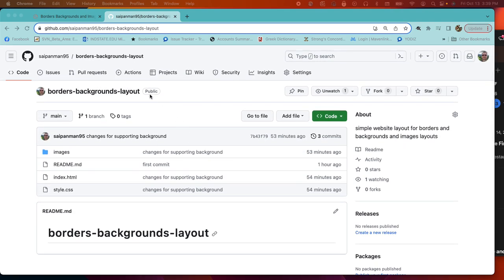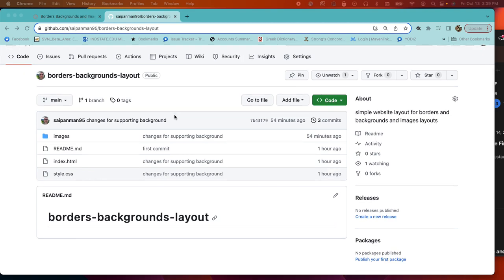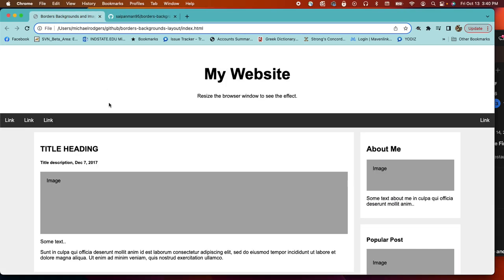Again, go ahead and come over here to this repository. It's github.com/SciPenMan95 borders-backgrounds-layout. And it has some basic elements for us to get started. When you download it, go ahead and open the code up in Visual Studio Code. All right? Visual Studio Code.